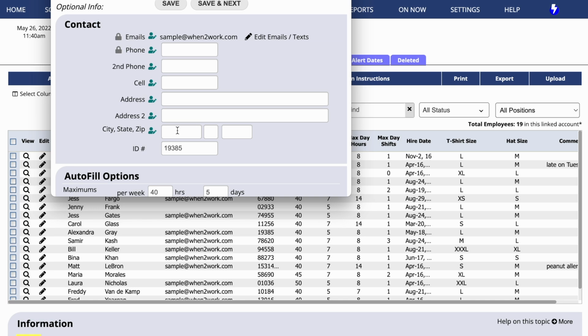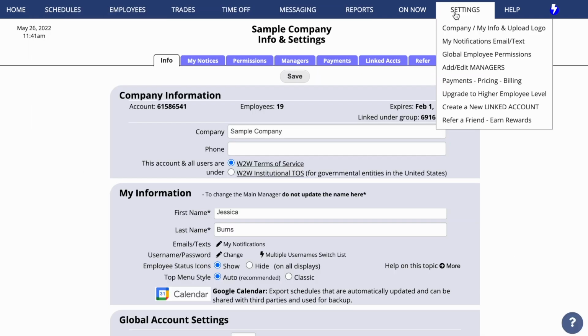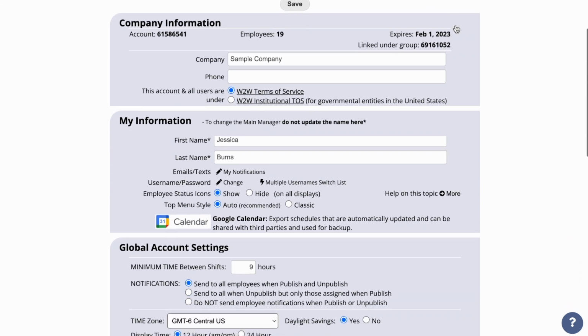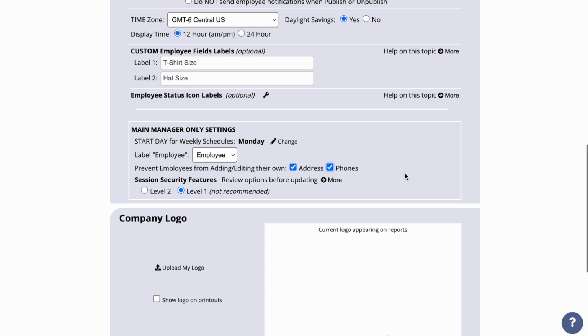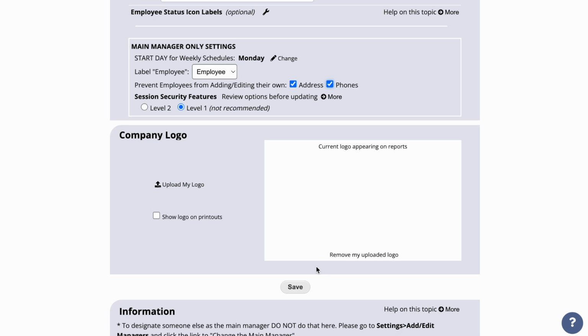If you're at all concerned about putting private information into the When to Work system, keep in mind that none of these fields are required. They're simply here for your convenience. Note that you can also go to your Settings, Company Info page, and choose to not allow employees to edit their own email and phone numbers. Then, if you choose not to enter contact information, employees will be prevented from adding and editing their own address and phones. This way, you'll know that private information is not entered into your account.